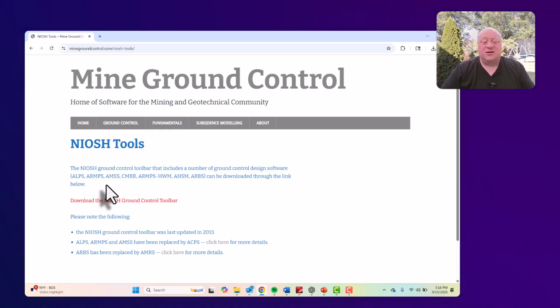ARMPS Highwall Miner, HWM, that's what we're going to be talking about today as it relates to surface mining and highwall mining. There's also the horizontal stress tool and ARBS, the original iteration of a tool for roof support design, roof bolt design. And that's now been taken over by the analysis of mine roof support, AMRS. Okay, so we'll only be using mostly one of these softwares, maybe two or three, not all of them, but download the whole toolbar just like that.